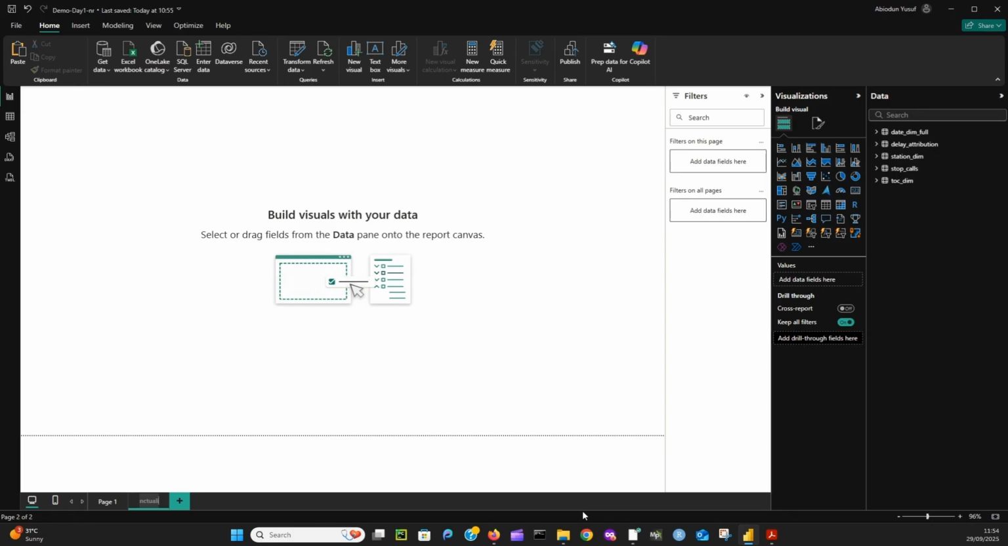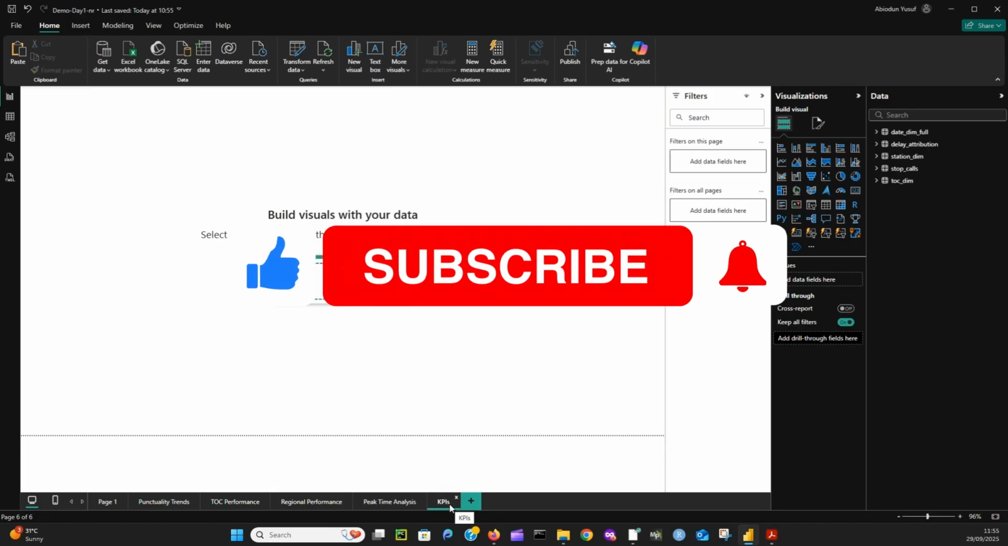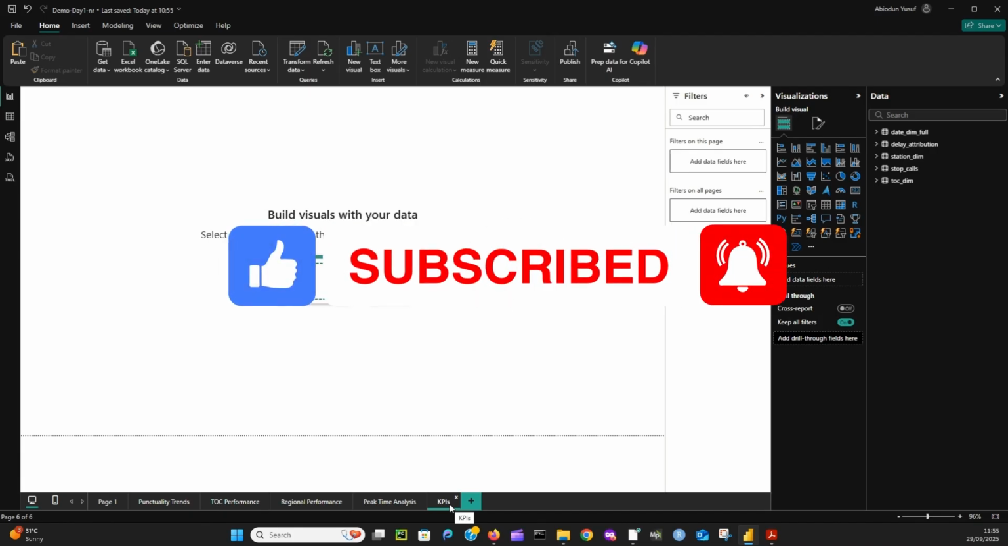Punctuality trends over time. Okay. We can create another one, and that will capture, say, TLC performance. We can perhaps build one where we are looking at regional performance. Then that might be important. We might also want to look at some peak time analysis, for instance. Okay. Again, of course, we need KPIs always. So we could have one where we look at some sort of KPIs, time performance, average delay minutes, and things of that nature.